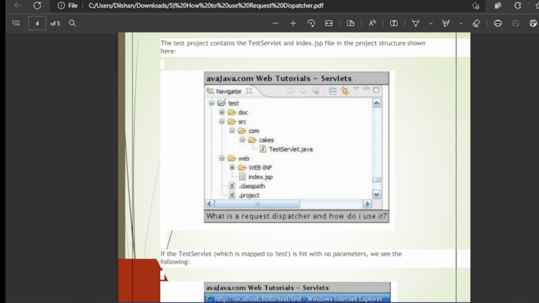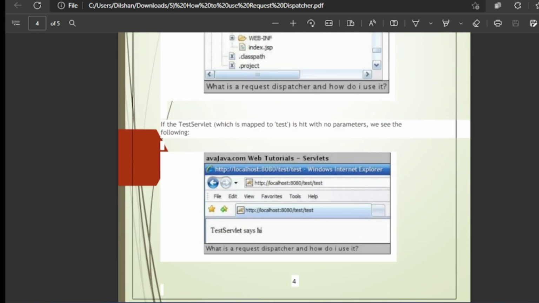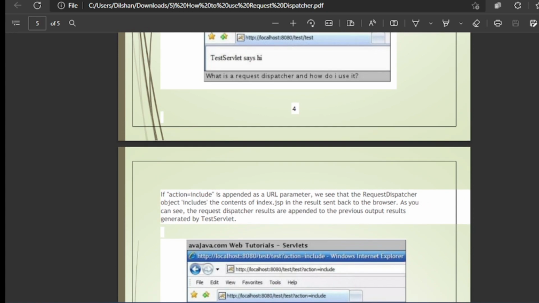If the test servlet which is mapped to test is hit with no parameter, we see the following. If action include is appended as a URL parameter, we see that the request dispatcher object includes the contents of index.jsp in the result sent back to the browser. As you can see, the request dispatcher results are appended to the previous output result generated by test servlet.